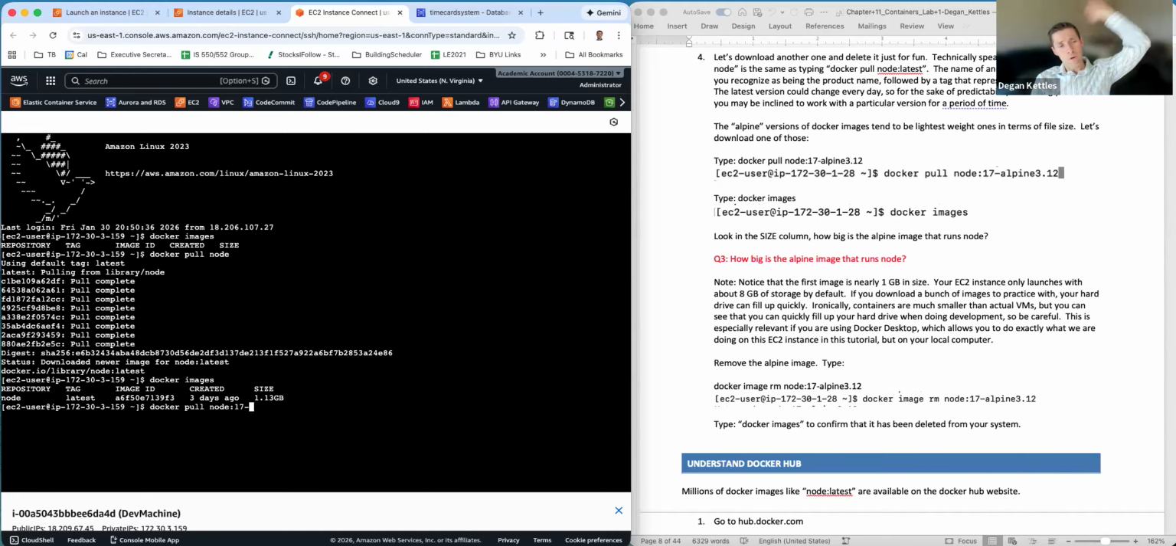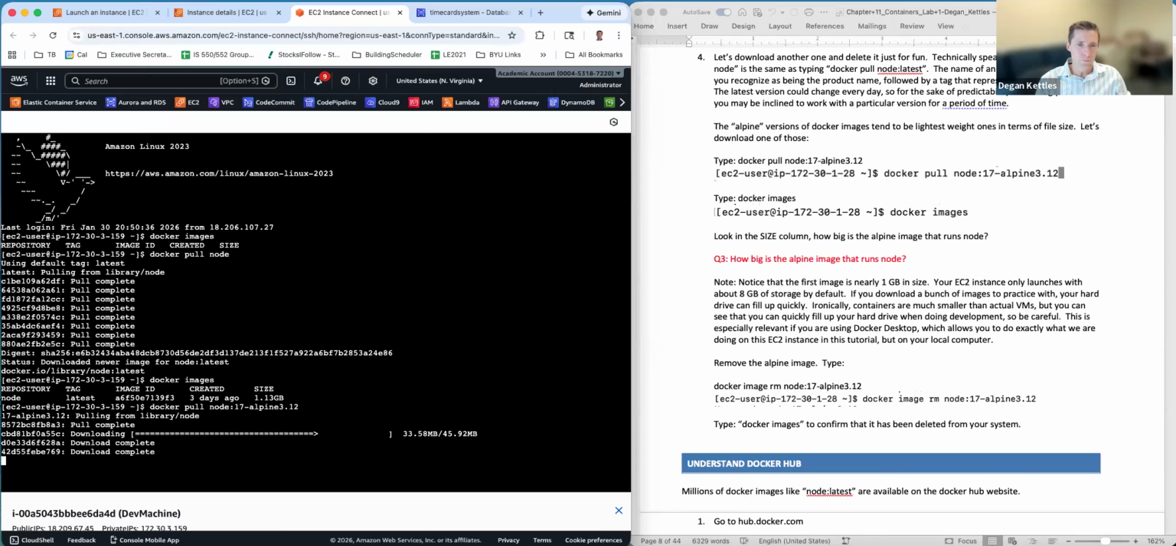Hold on, let me turn on my motion sensor. There we go. Node 17, Alpine 3.2. Alpine is a relatively lightweight Linux version upon which people oftentimes put software. So anyway, they built on Alpine to do a particular version of Node. And if I do this, it's going to pull that down.